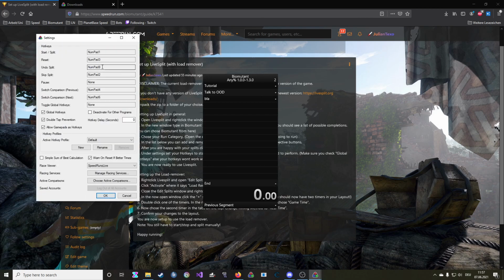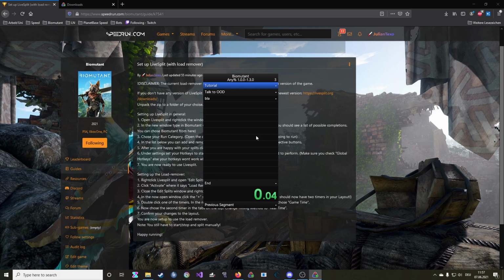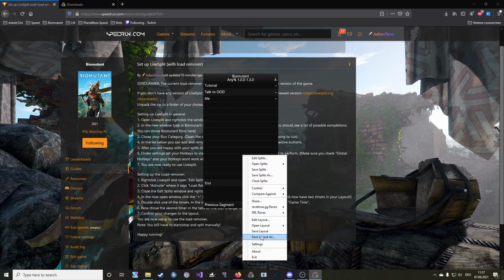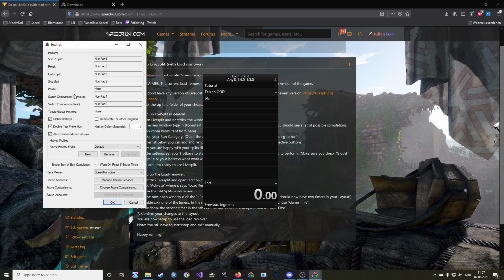Then undo split will just, if you split but you didn't want to split, you can press this button and it will undo the previous split. Skip split is just not like if I split, it will have a time here. If I skip the split, it will just have a dash. Pause will just pause the timer, and these, don't worry about them.